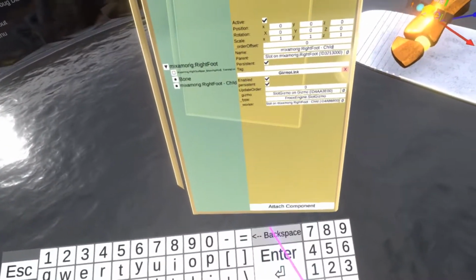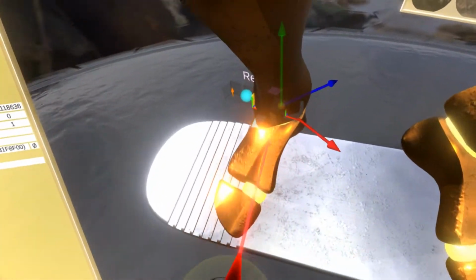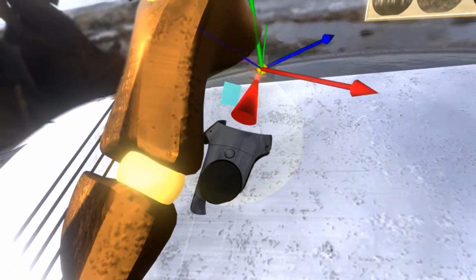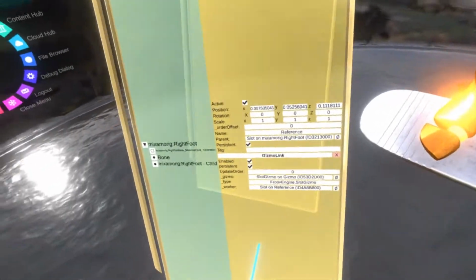And let's call it reference. Let's first deselect to get rid of the other one. Let's select it again. And now I can again grab it at the center cube and translate it over here. I will be needing it later, so let's move this over here.